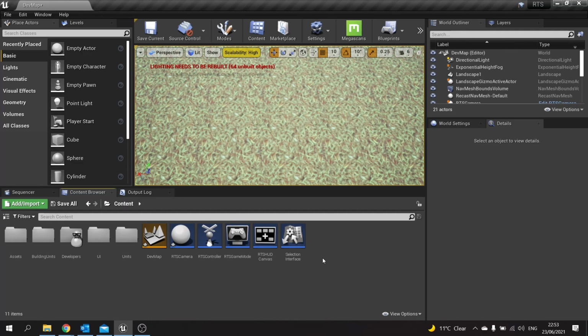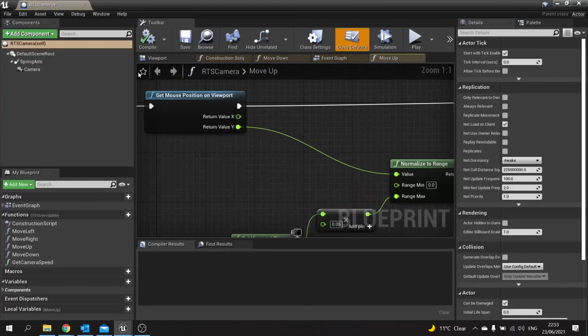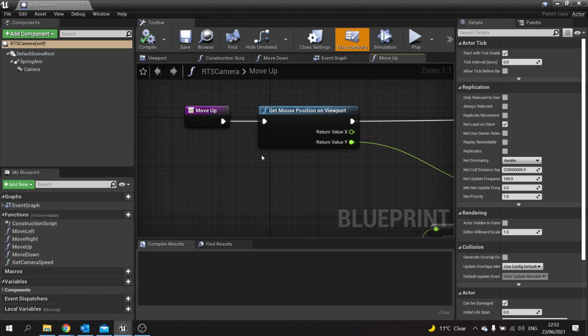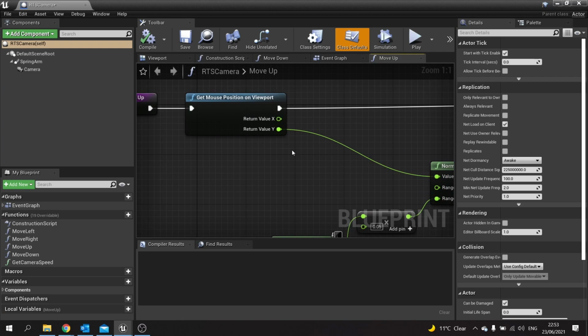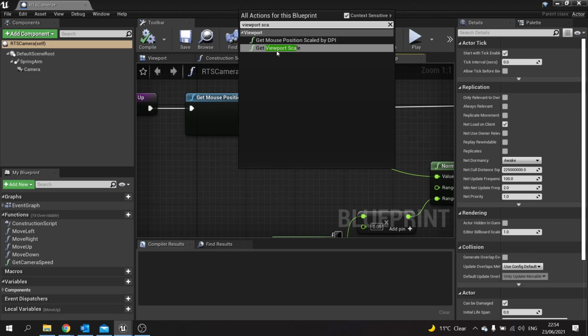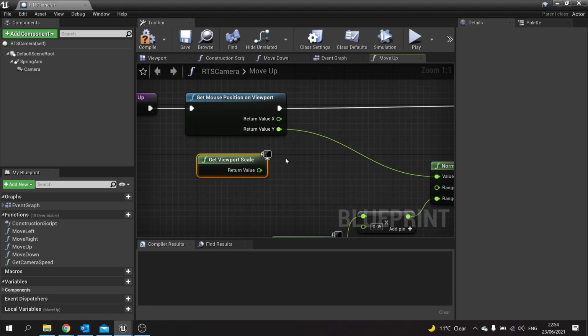So the solution to this is you go into your camera settings for your actor and you're looking at your move up, move left, move down, move right nodes. And in here we're using the get mouse position on viewport. We want to change that to take into account the scale of the viewport as well, so it works for non-full screen games. So right click and type in viewport scale. You'll see get viewport scale. We can then use that and multiply it by the values we get here.